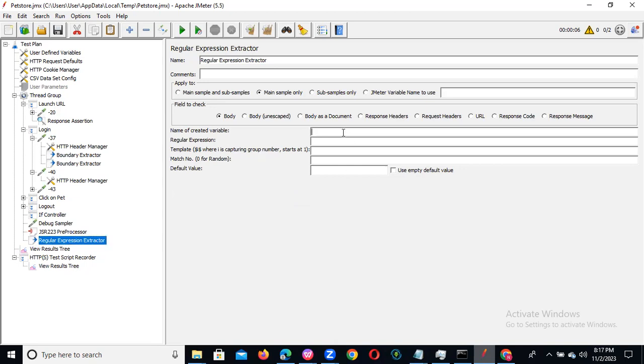You can give the name of the variable, for example token example, and then the regular expression. How do you write a regular expression? We already know this. For example, some dynamic value will be there, like exception value equal to 1, 2, 3. This is our dynamic value, and now you want to handle it.